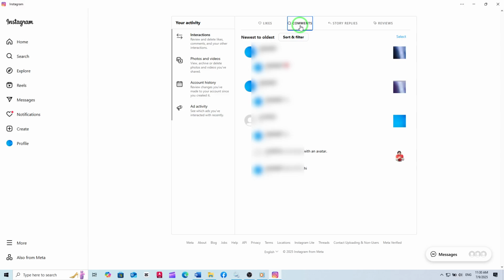If you're looking for a specific comment, you can use the Sort and Filter options at the top of the page. Choose a date range or filter by post, making it effortless to pinpoint exactly what you need. When you find the comment you're looking for, simply click on it to jump straight to the original post. That's all there is to it.